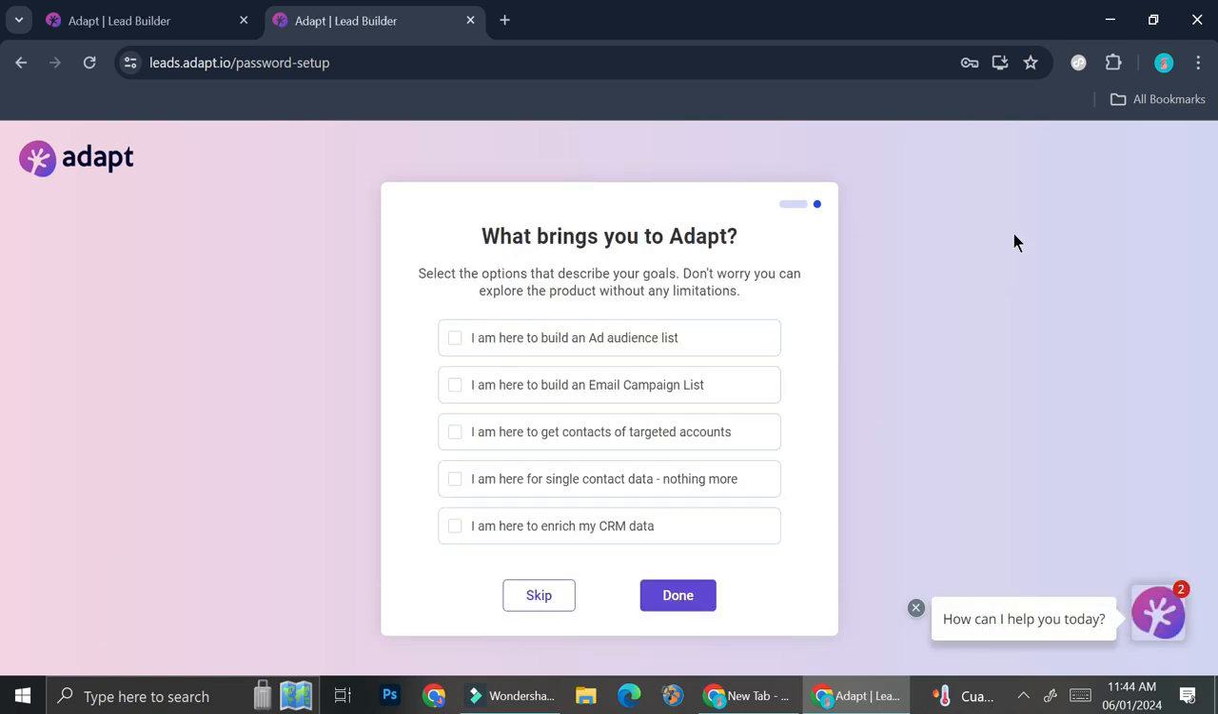And then you can choose your goal, whether you want to build an ad audience list, or maybe you want to build an email campaign list, or if you want to get contacts of targeted accounts, or look up single contact data, or maybe you want to enrich your CRM data. If you don't know yet what you're looking for, you can always skip this step.